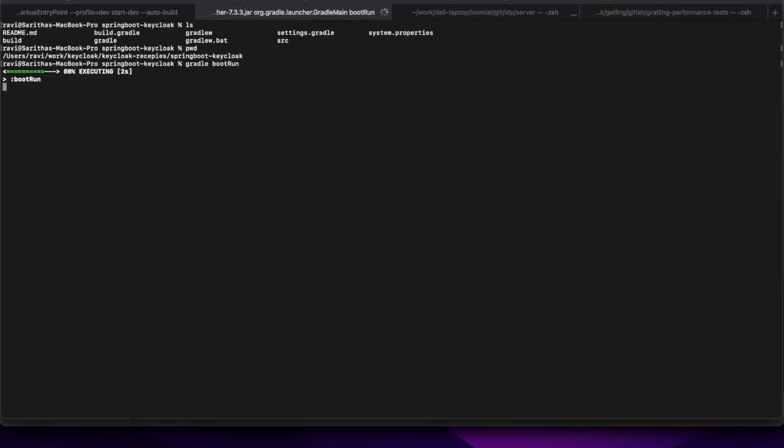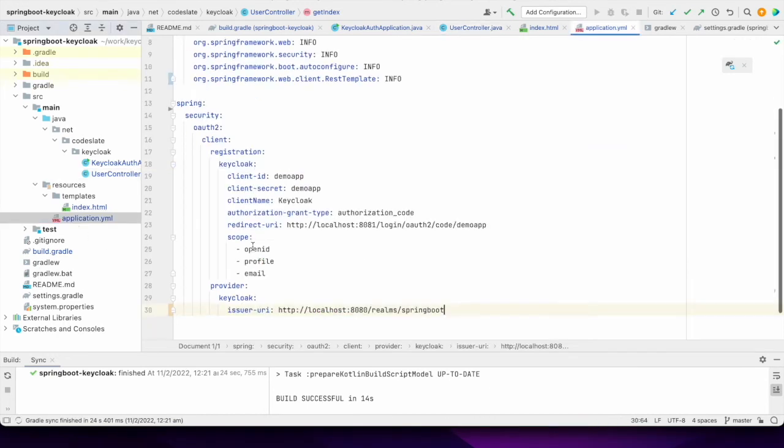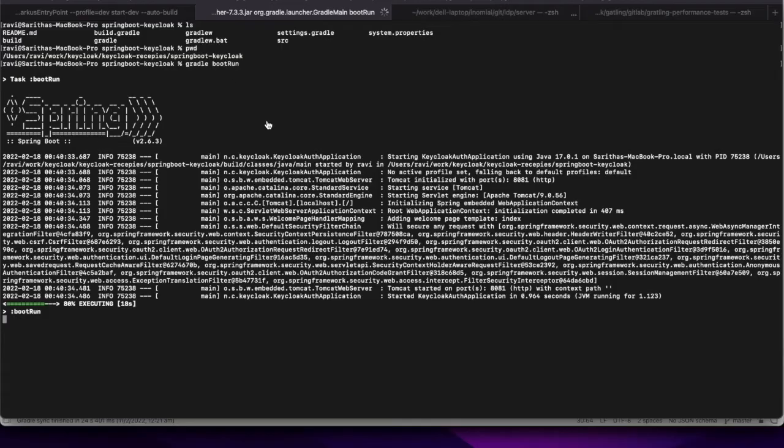So if you see, we have configured our Springboot application to run on 8081, but our Keycloak is already running on 8080. I am starting my Springboot application on 8081. So my application has started, and then it is listening on 8081 port.